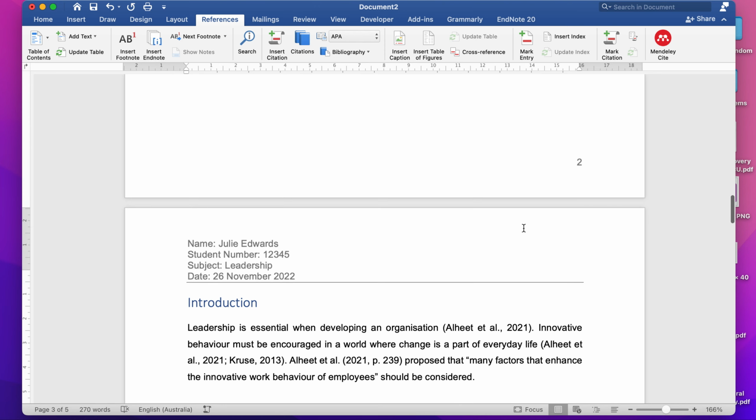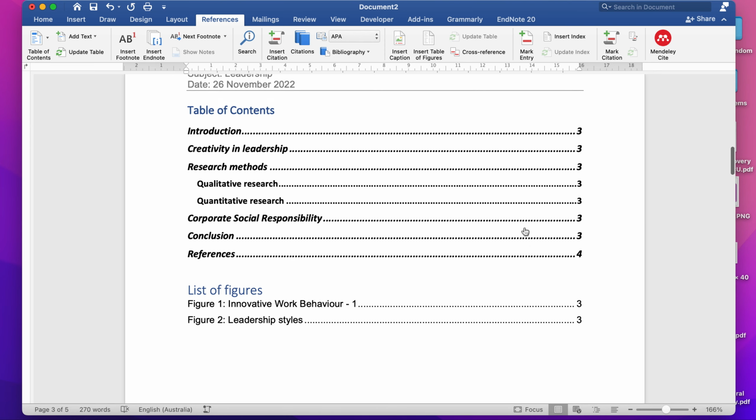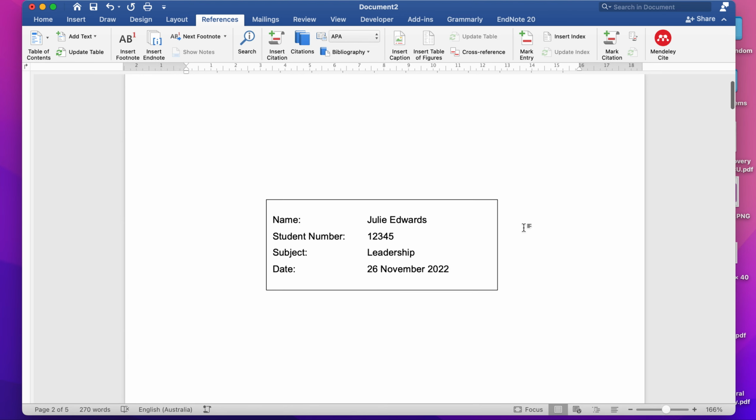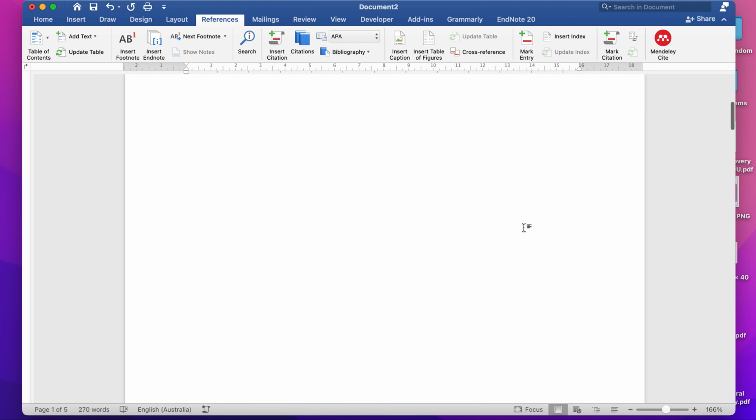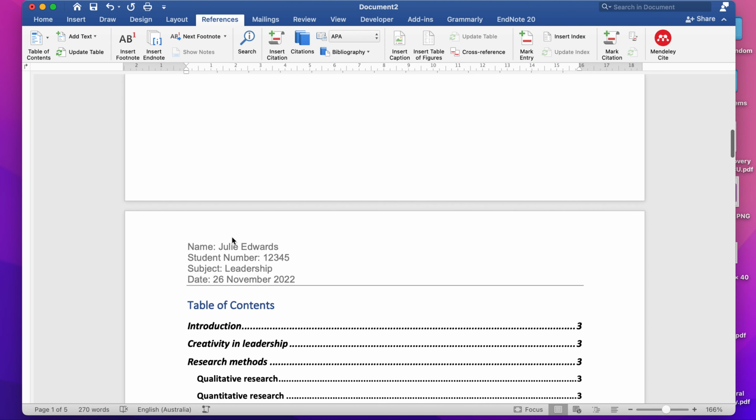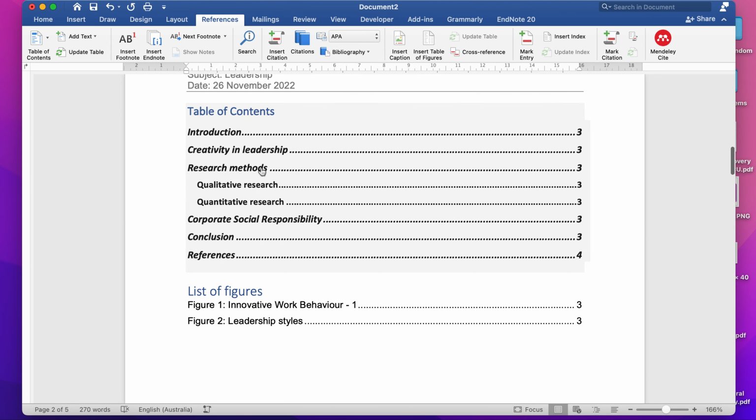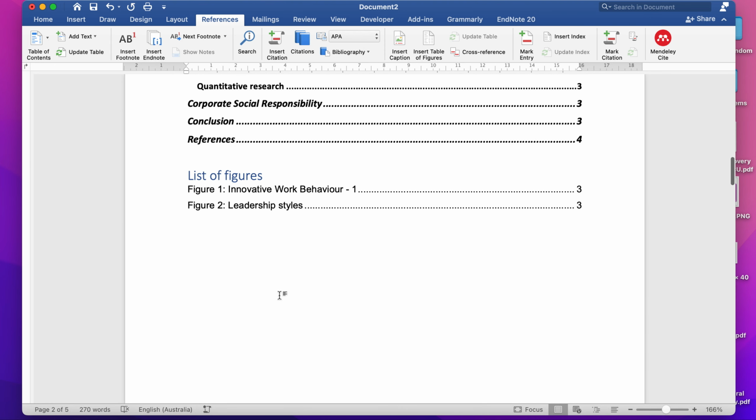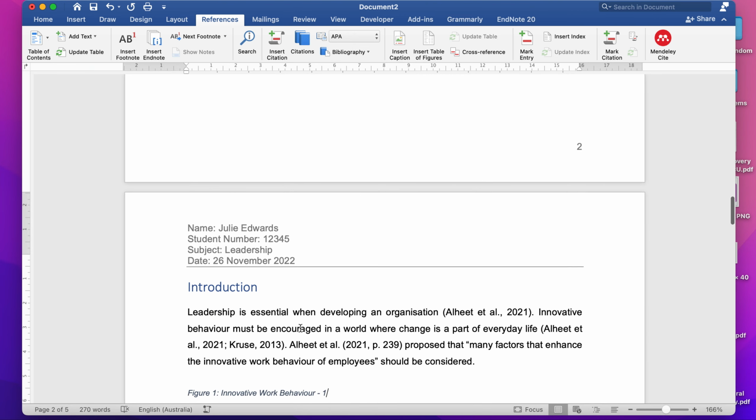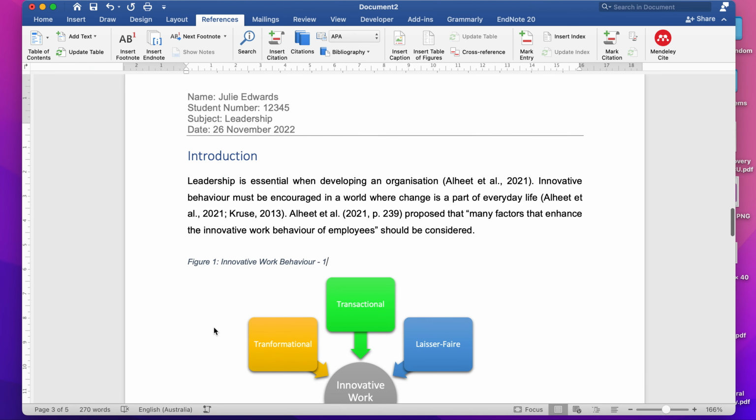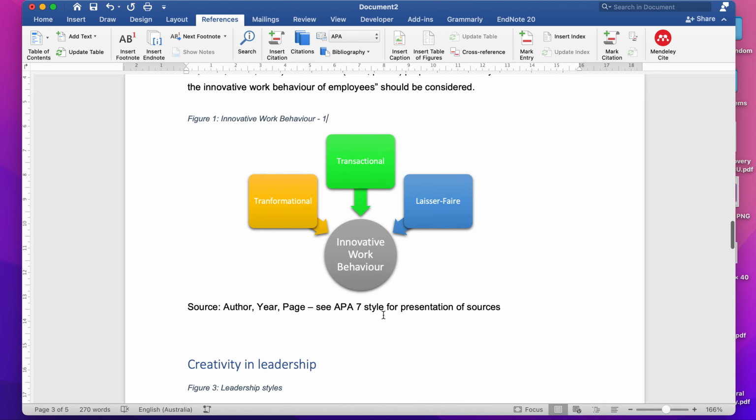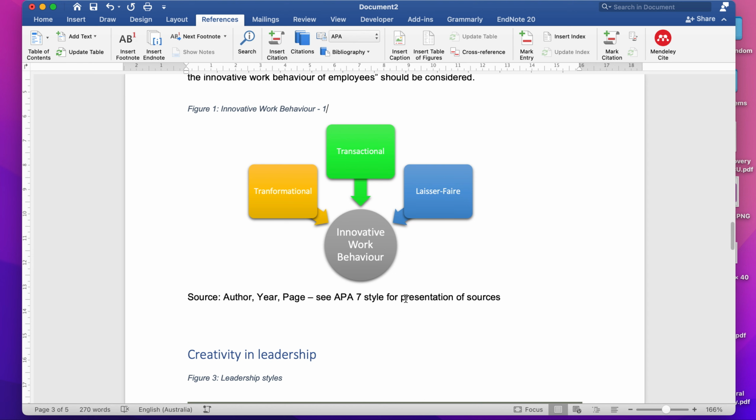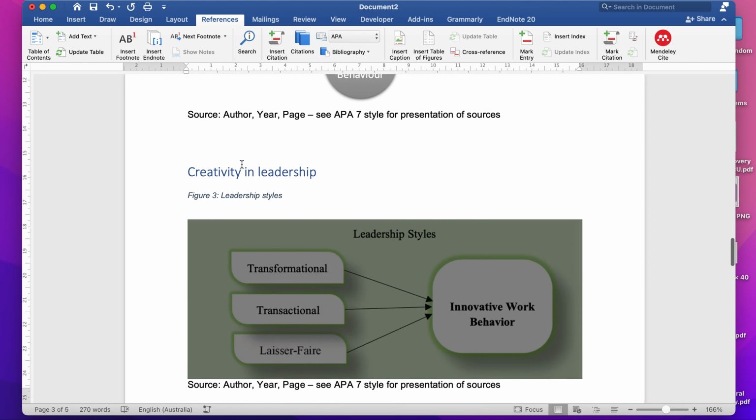So basically that's how we set it up, and it's a document that's set up without headings on the front cover. We've got our information that we need. We've got a table of contents, list of figures, we can have a list of tables. We've got introduction headings, we're using headings, we're making sure that the figure is with the actual diagram. Make sure we've presented the source correctly. We've got our next heading.